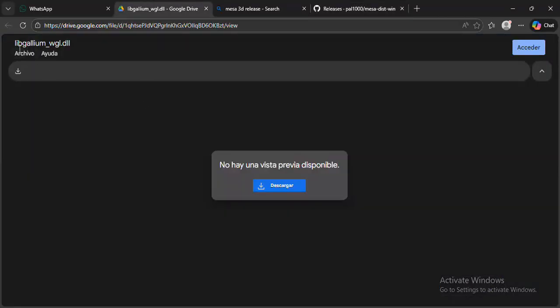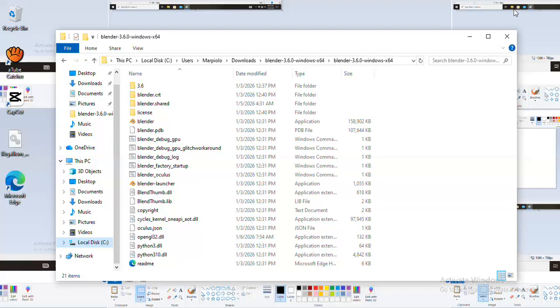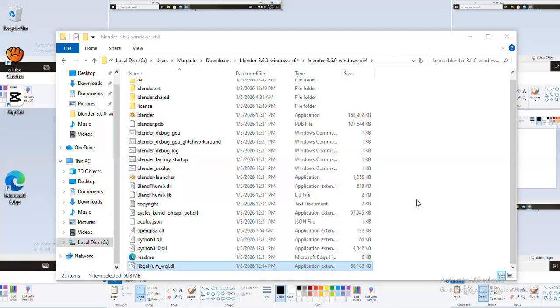the name libgallium, and you're going to send that to your PC via Drive or whatever you want. You download this, and once you have that, I have mine here, you're just going to grab the file and drop it there, as easy as that. This is the Blender 3.6 window. It can work with Blender 3 and above. Doesn't matter if the one you have is 4, 5, or 3. From 3 and beyond, this works perfectly fine.